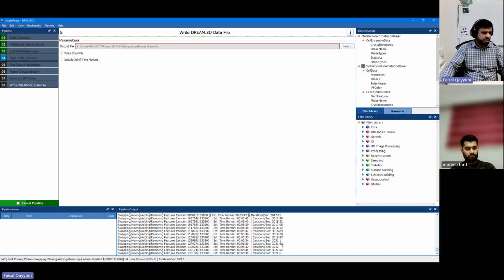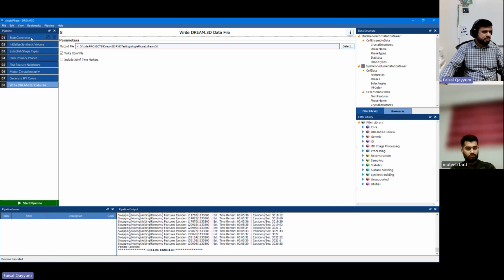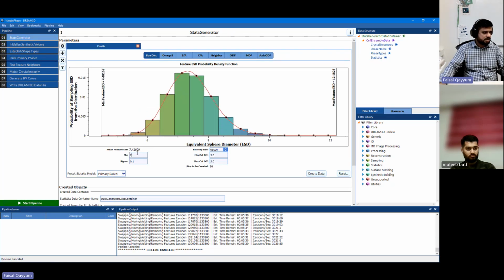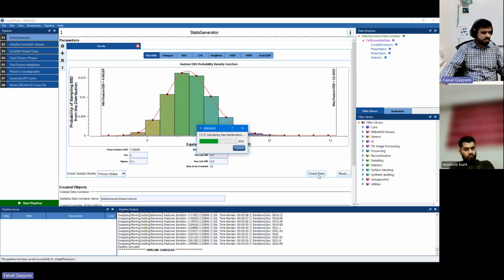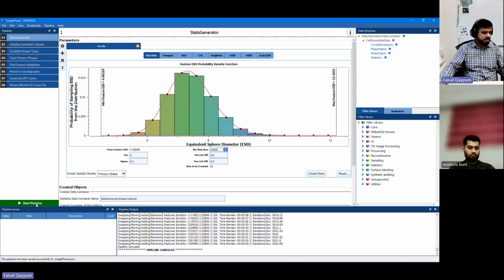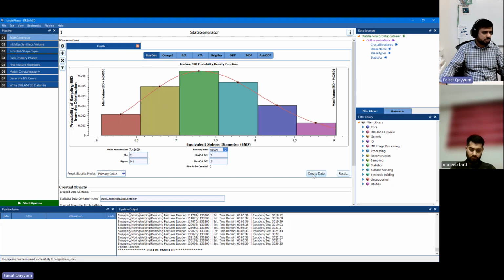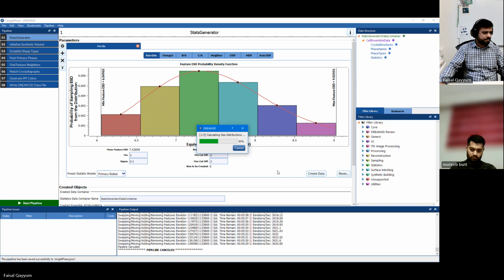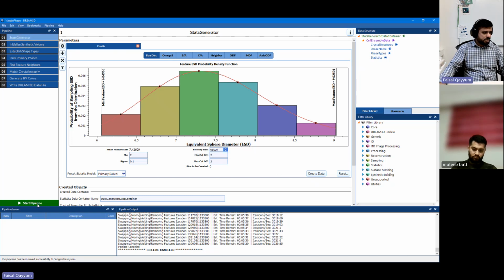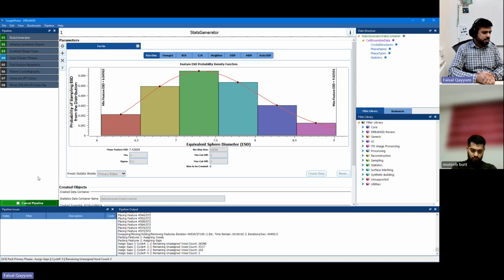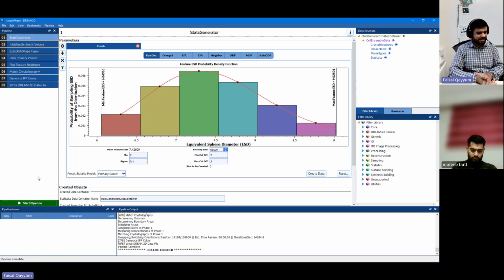What I will try to do is avoid this, and to do that, I will increase this size, right? I will create data again, and then I will start. Oh, I don't want to do create data. I will do this again, and now we will see it takes much less time to pack fewer features, right?